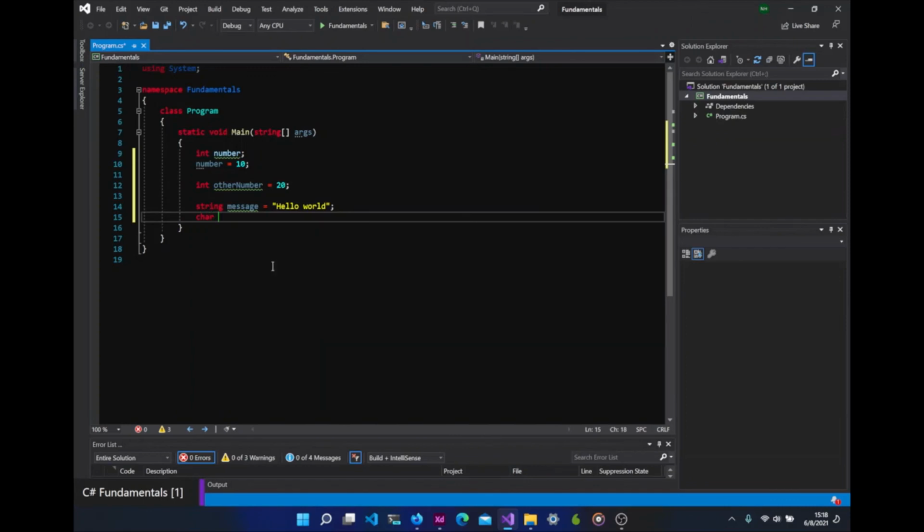Similarly for a character, char first letter A. Notice I used single quotes on char and double quotes on string. Let's create a boolean, bool on equal to false. These are the basics of variable declaration in C#.